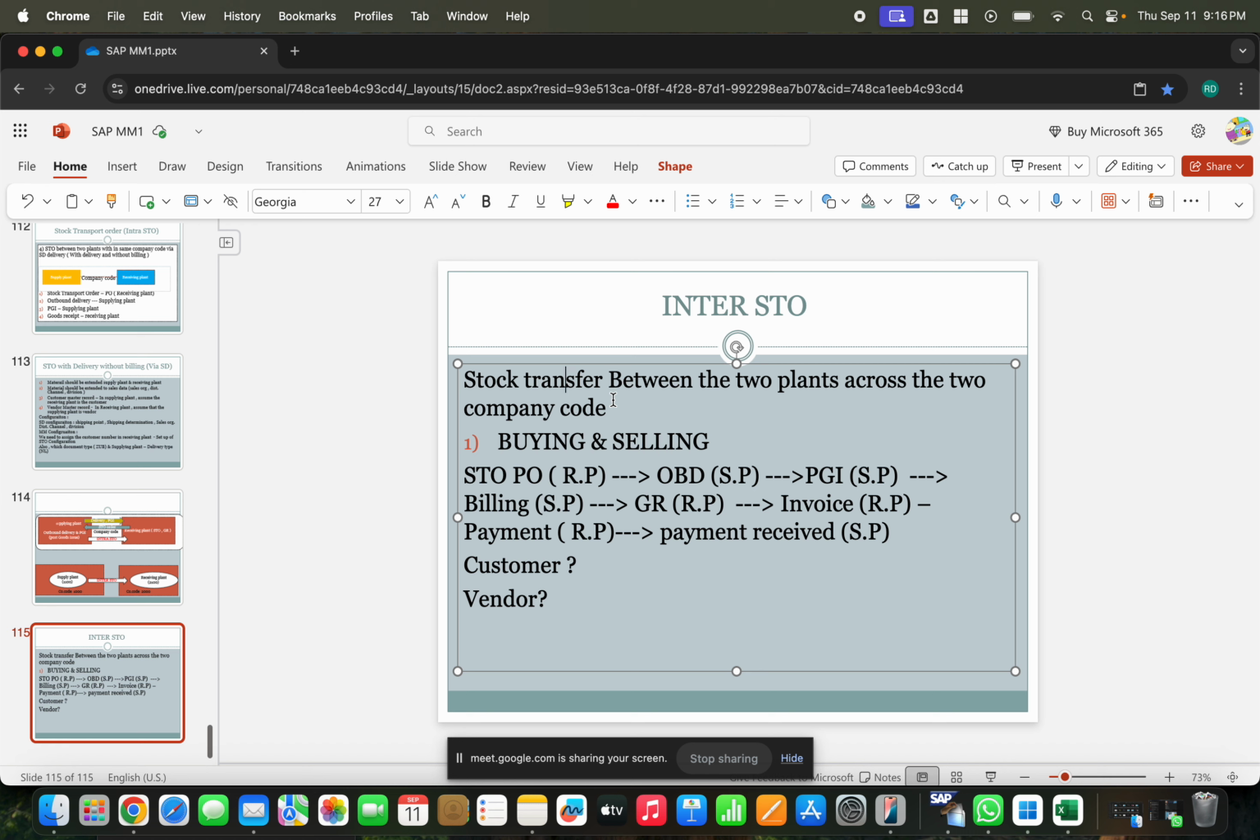They have their own taxation, their own government subsidies, their own books, inventory books and financial books. Since that is the case, even if it is a transfer, it is a concept of buying and selling only. So in the buying and selling concept, you will first create an STO PO in the receiving plant, the plant that needs the material, the requested STO PO.